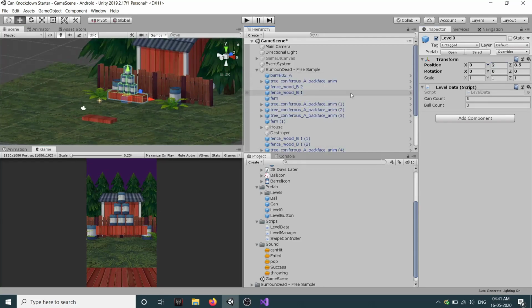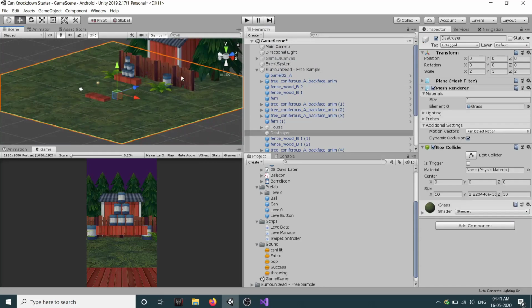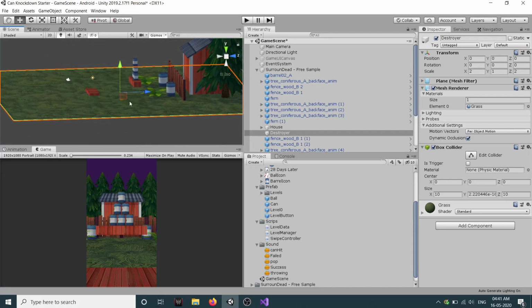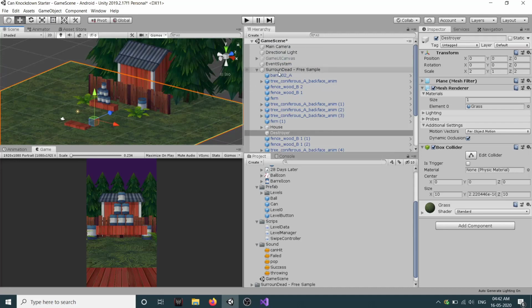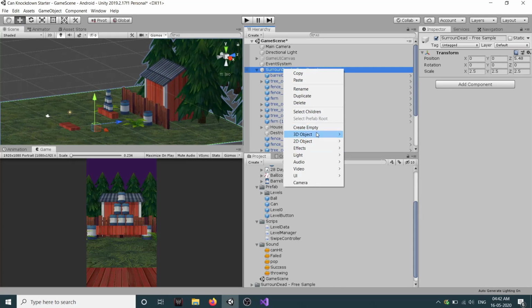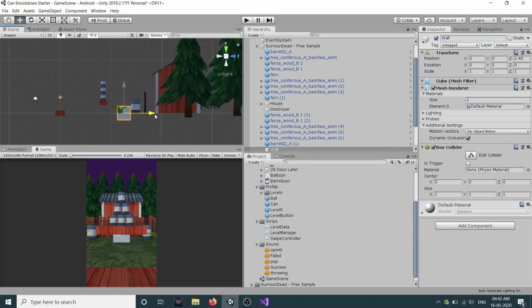So one thing guys, if you see in our surrounded, we have this plane here, this one. We are calling this a destroyer, and the destroyer is used for destroying all the fallen cans as well as balls on this destroyer. And then we also need a wall. So for creating a wall, in our surrounded, right click and create a 3D cube, and let's call this a wall. Let's move it here somewhat.